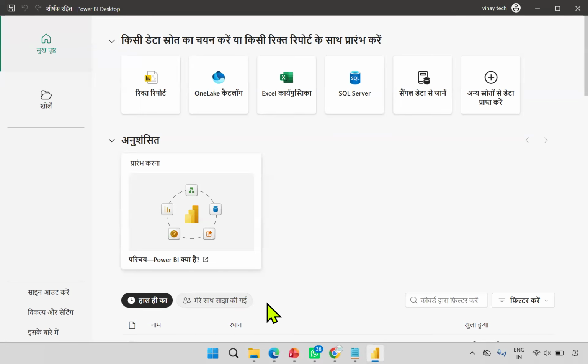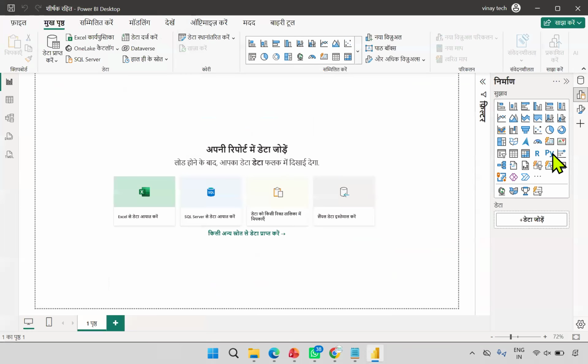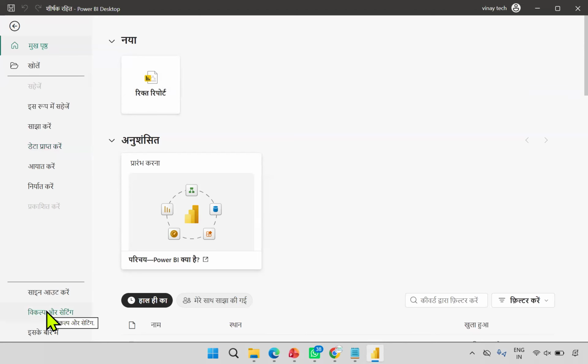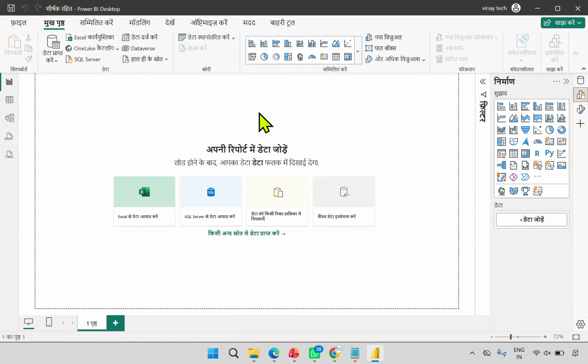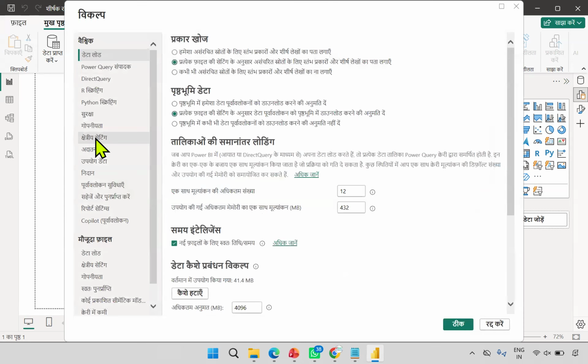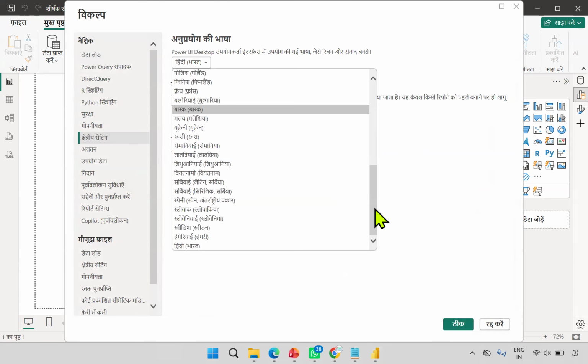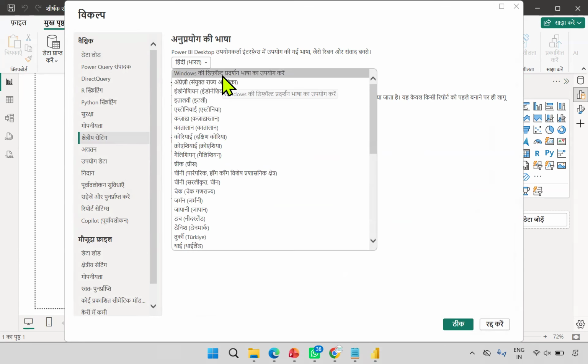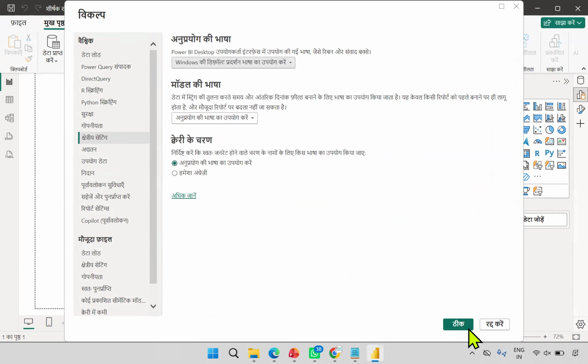So what is the interface now? Hindi interface. I'll click on this. I want to revert the changes to English. I have seen people working with Japanese, Spanish text, etc. So I explained it. Now first one, file menu. Options and settings, options, regional settings. Instead of Hindi, English. Click OK.